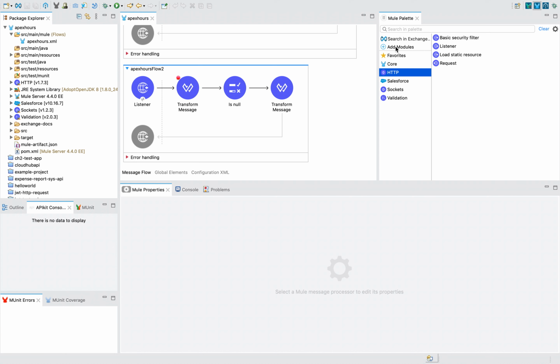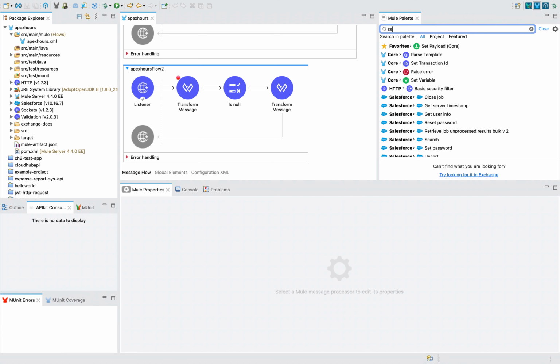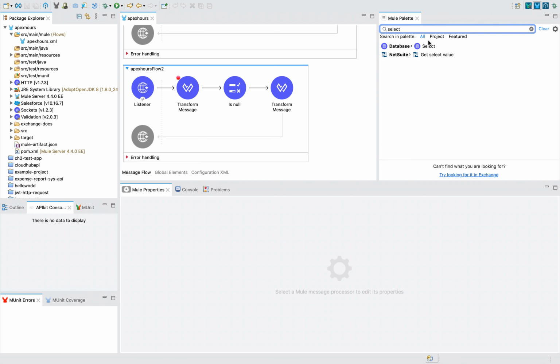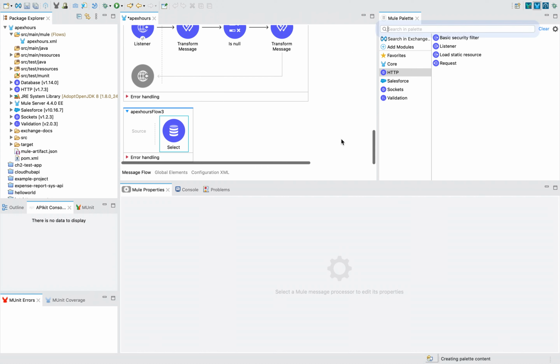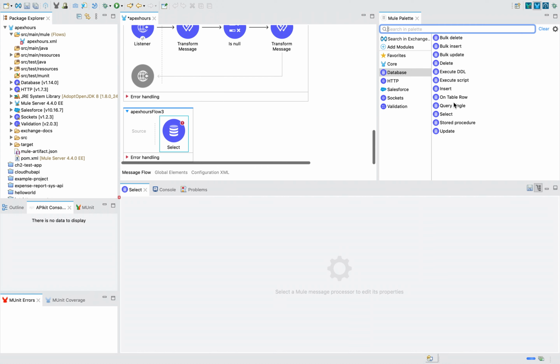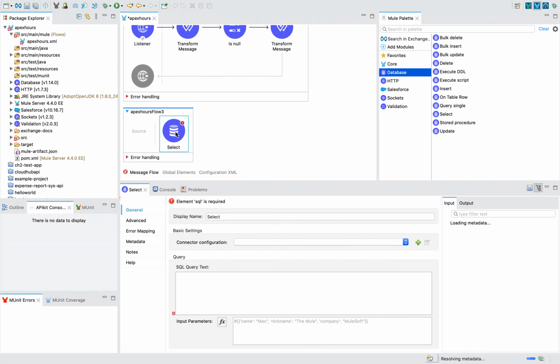If you don't know where you have to click, just search for select. Okay, there is a select statement here. Directly drag and drop it onto the flow somewhere here. Automatically it will be added on the left side and you can see it. Now the first initial step is I want to select some data, whatever is there. Right now I don't have any data, but I wanted to show it from scratch.